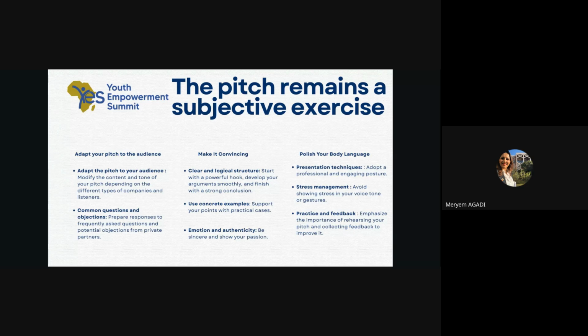The second part is how to start with a powerful hook to make it convincing and develop arguments smoothly and clearly, and then to finish with a strong conclusion. We will also see some concrete examples by watching some video supports, and we will analyze the points and the practical cases according to your field or your topics.